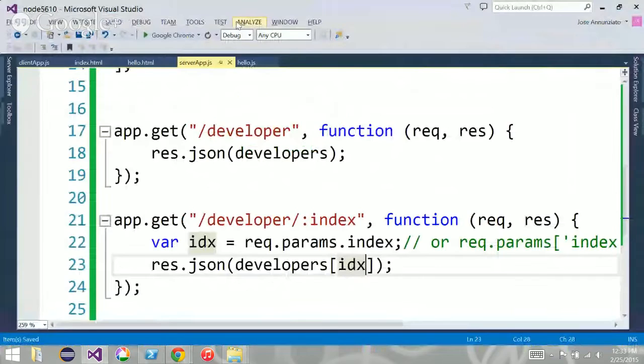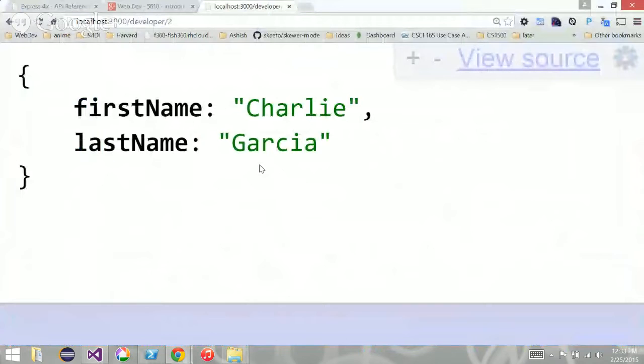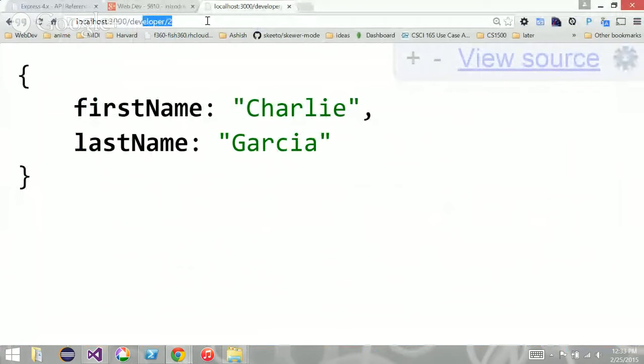All right. Now typically, notice the syntax that I'm using. The syntax is based on a standard, I guess, that we use when we're using RESTful APIs. And the syntax is entity type / ID.